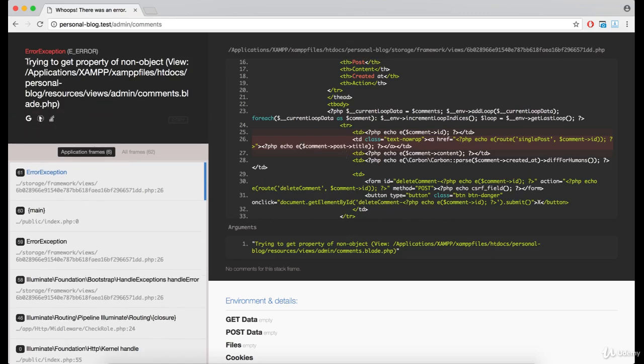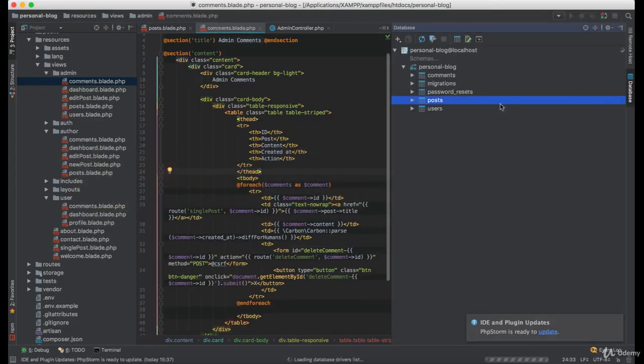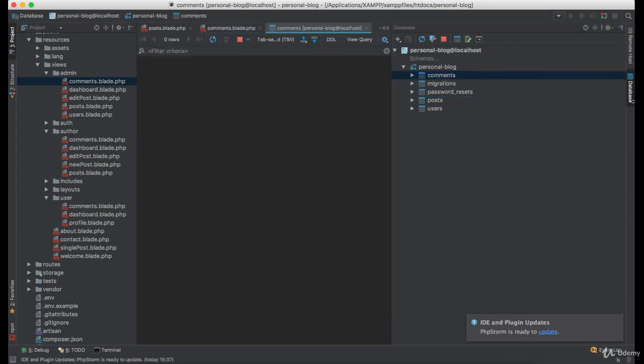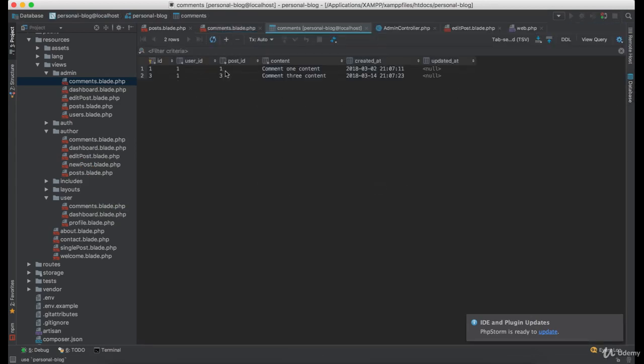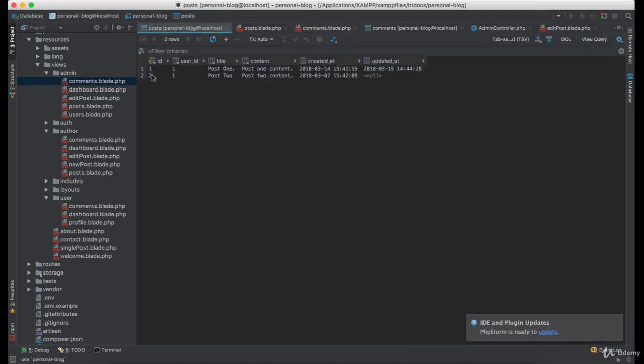Now we got "trying to get property of non-object" on line 26, where we are trying to access the post relationship. Now let's get back to the database and open the comments table, where we can see that we made comments for post ID 1 and 3. Now let's open the posts table. And we can see that we only have 1 and 2. So this is the problem.